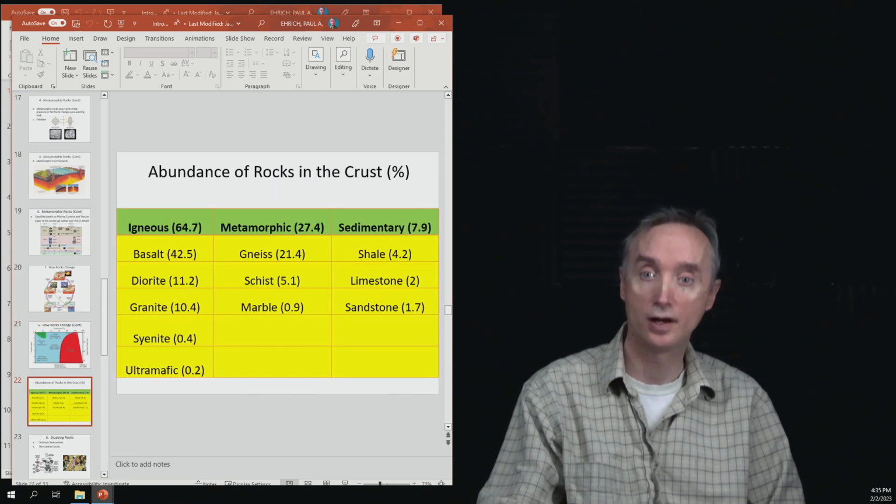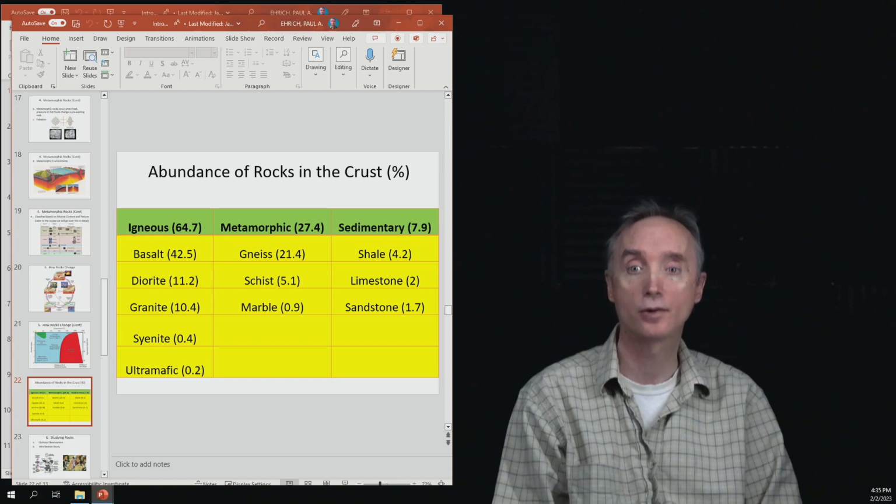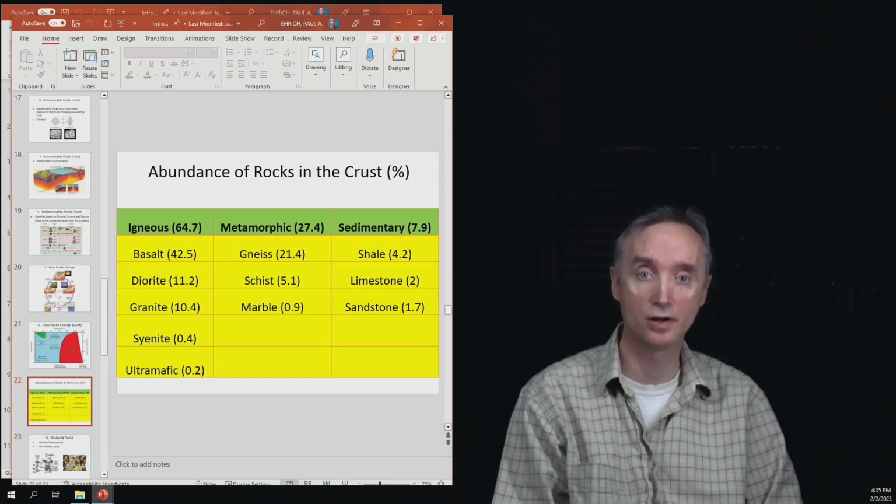Okay, we're going to take a break, and then when we come back, we're going to talk about the abundance of these different kinds of rocks on the Earth's surface.